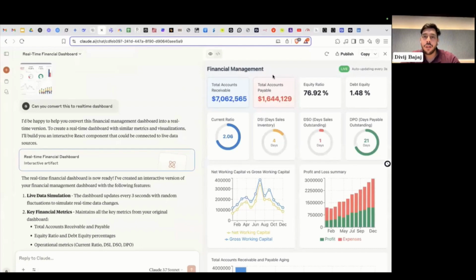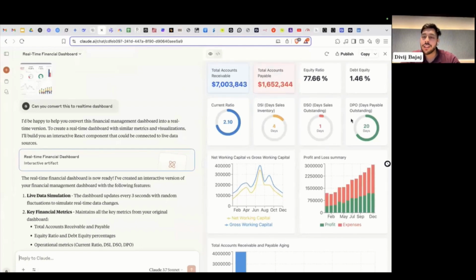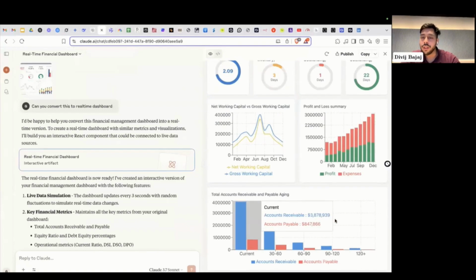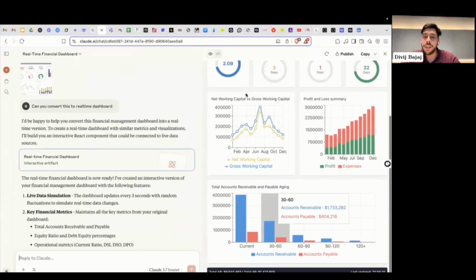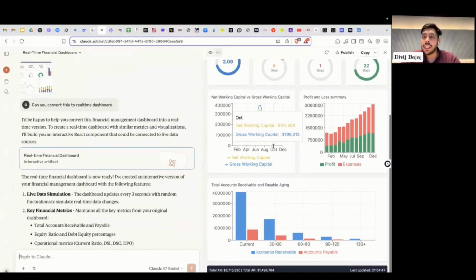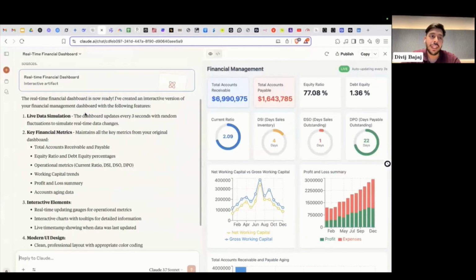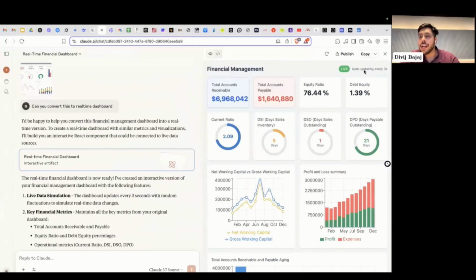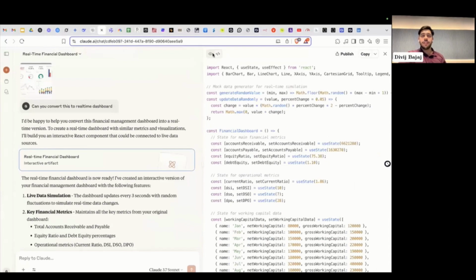I can hover over to see what is happening. Account receivable, this live dashboard, what is happening across the months. And this is how just from the image, I got my data set updated live, right? And let's say I connected my entire database to it. It will keep on updating as well because I got my code as well. So this is my code. This is the live rendering of my dashboard. So this is the power of AI.